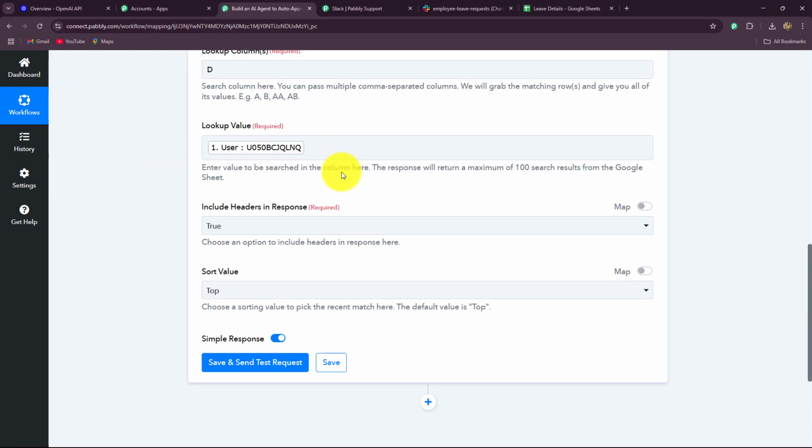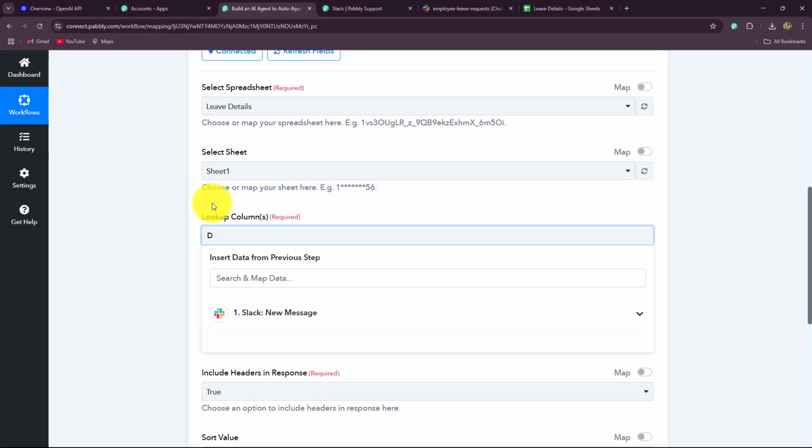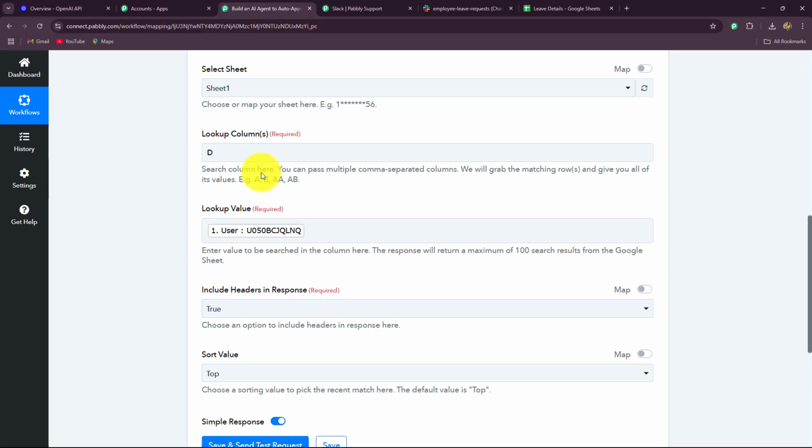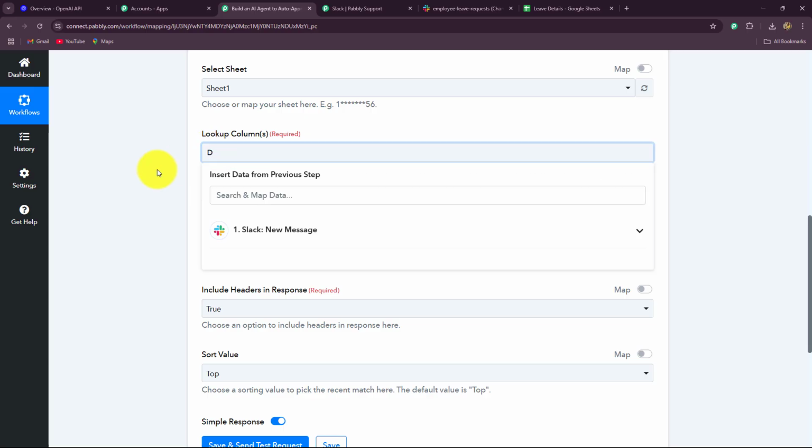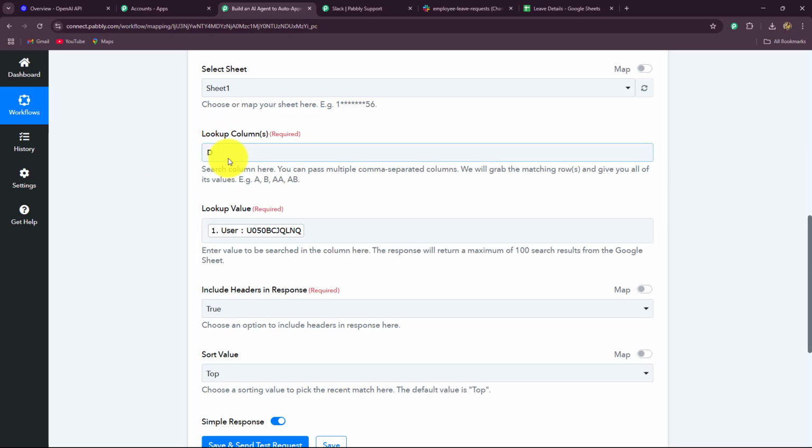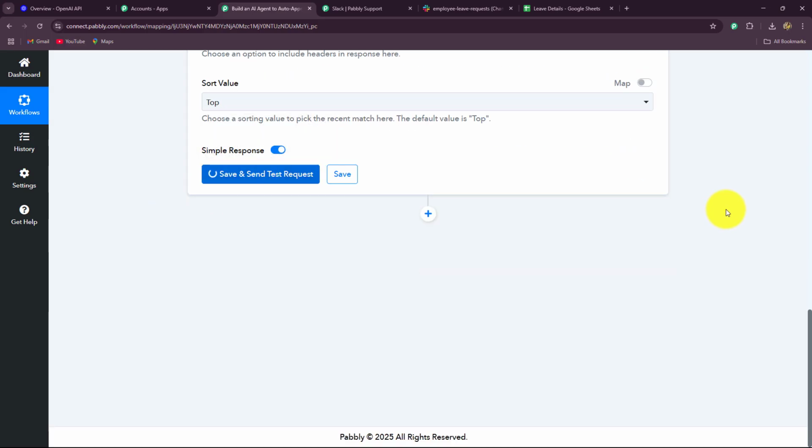Okay, because if we enter the data manually, as I have entered D over here by typing, it has become static and now it is not going to be replaced. Therefore, wherever we want the data to be replaced automatically according to the new response, there we have to use the mapping method. Otherwise, if we want the data to remain the same each time, as I want the column to be the same each time with every new response, I have entered it manually. Now let's move forward. Here we are going to click on save and send test request button.